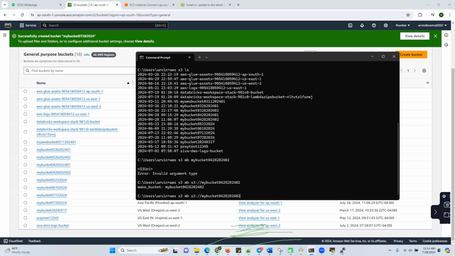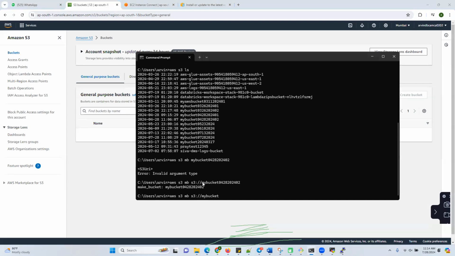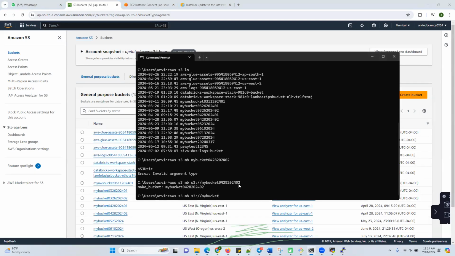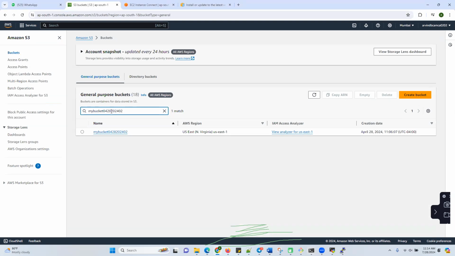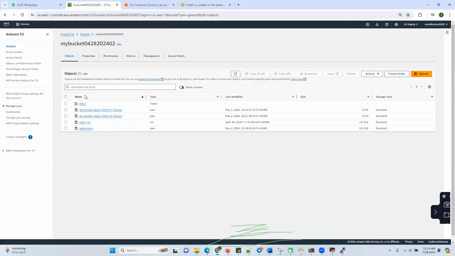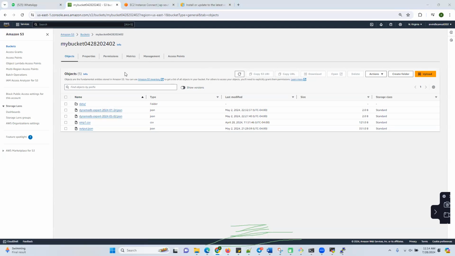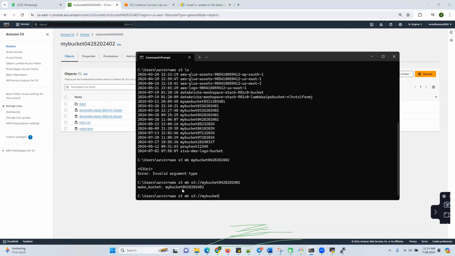So if the bucket is created, this is not a new bucket that it created. If I check this bucket, it is saying this bucket is not new, it was already created on 28 April. So it is not giving an error, but it is not creating a new one. It is just showing make bucket, but it is not creating a new one.